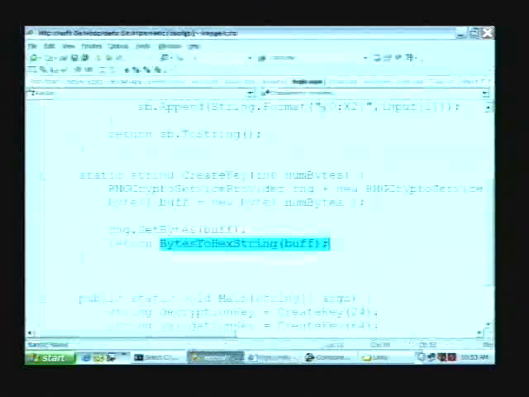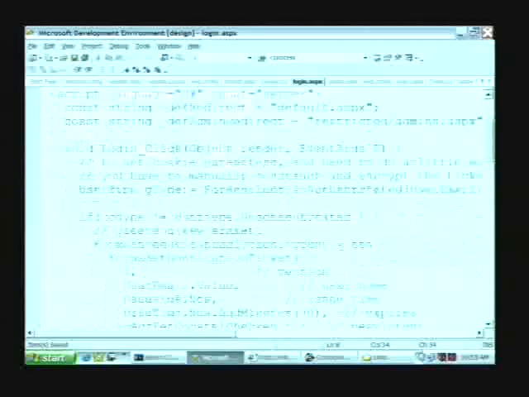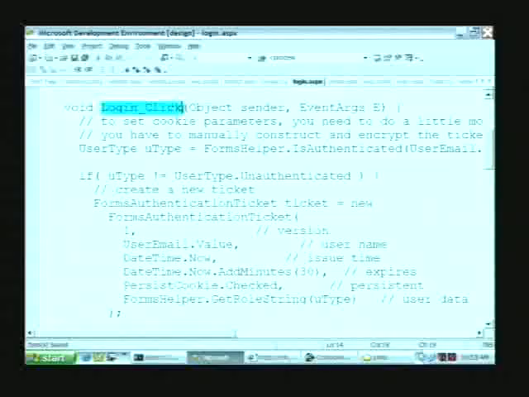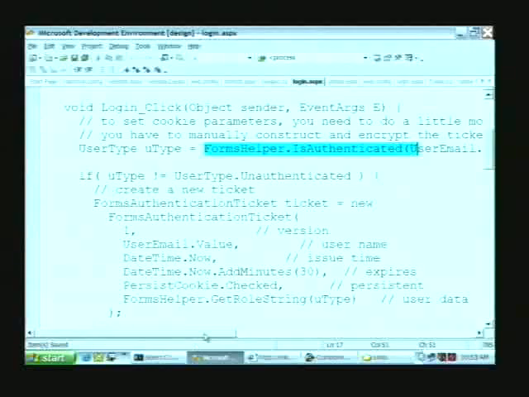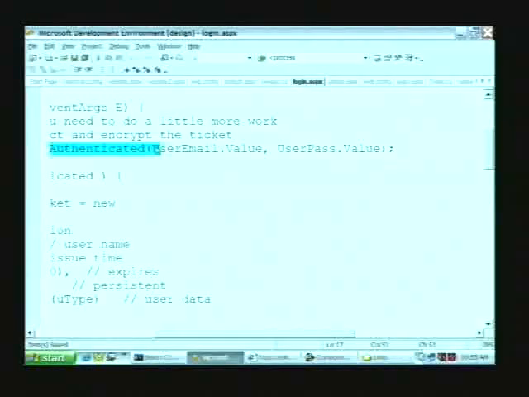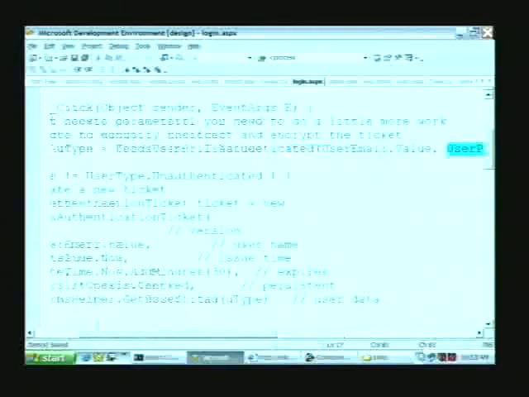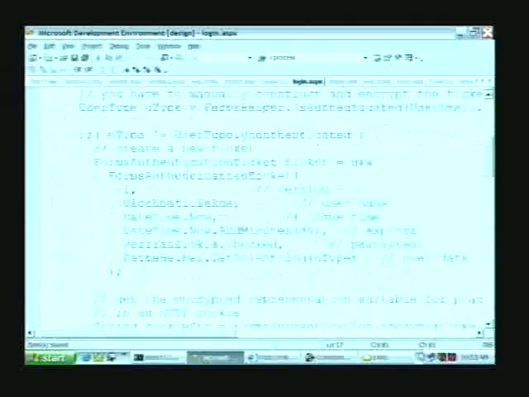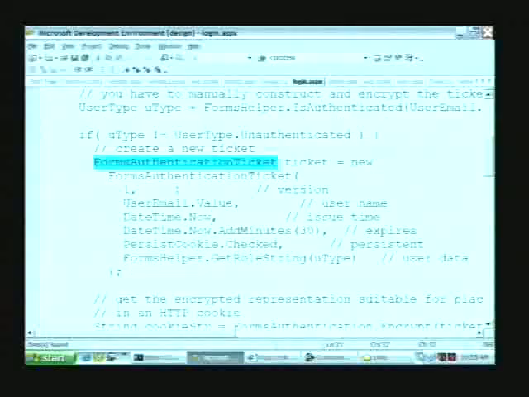So we'll start with a look at the logon page. And the code that we're going to look at is the event handler that runs on the server when someone clicks the logon button. We'll walk through a number of things here. The first thing is that we'll call some business logic that tells me whether or not this is an authenticated user. So in this case, we're just using the values that the user supplied for his email address and his password, and we'll go and compare them to some database that we've got of authenticated users. If it ends up being an authenticated user, we'll create an instance of a class called FormsAuthenticationTicket.